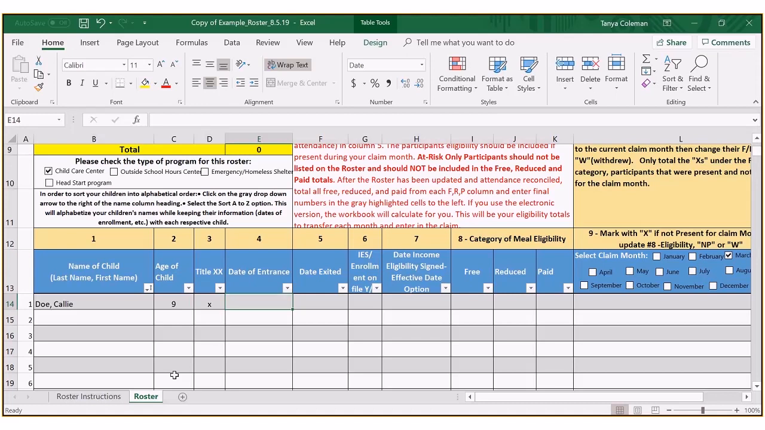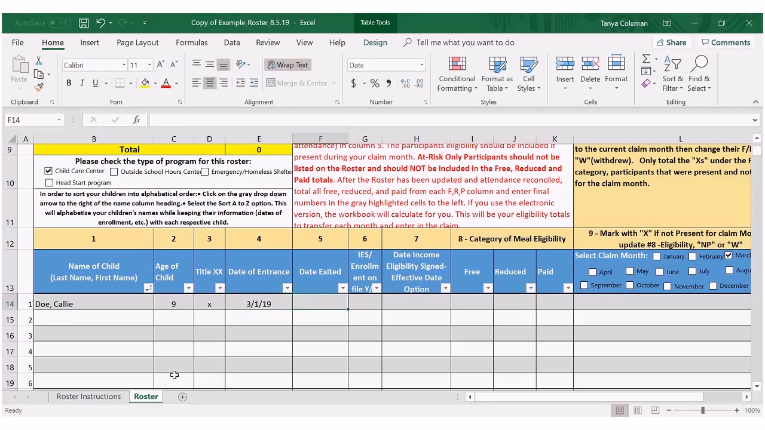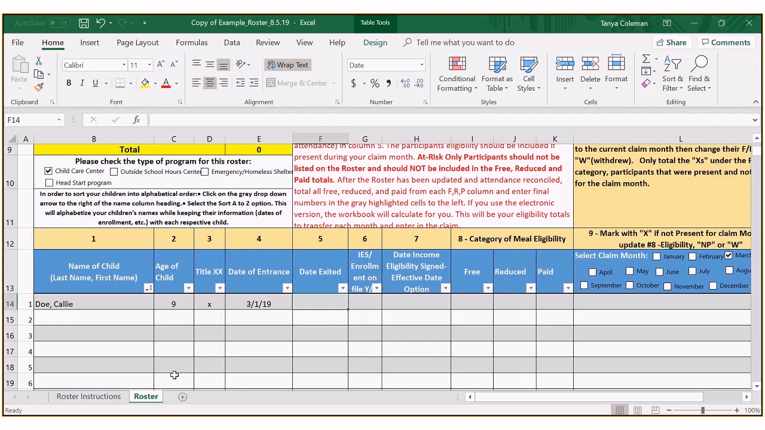In column 4, enter the date the child enrolled in the center or the first date the child attends the center in the current fiscal year. In column 5, if a child leaves the center in this fiscal year, enter the child's last date of attendance here. In column 6, enter Y for yes or N for no if the IES income eligibility statement form is on file and current. In column 7, indicate the effective date used to determine the duration of the IES form.